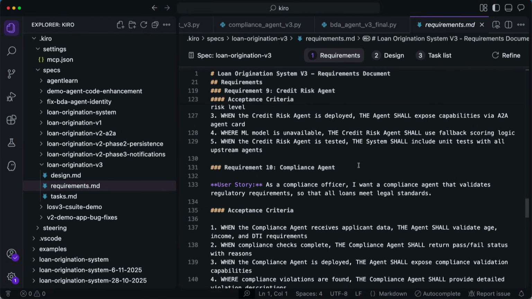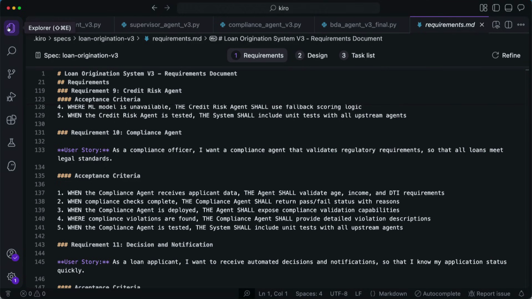So unlike vibe coding, any vibe coders here? Everybody? No vibe coders? Okay, I thought if you didn't raise a hand, that means everybody's a vibe coder.